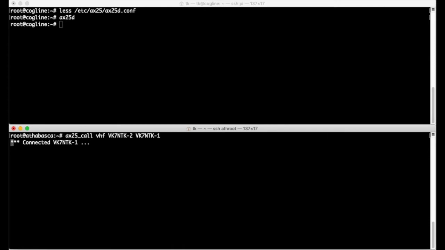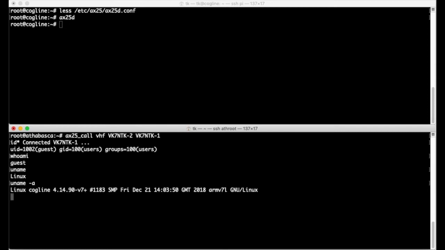Now, as you can hear, some stuff is happening, and I'm already connected. I can run a command, and it gives me a response. I am, in fact, running a shell on my Raspberry Pi as user guest. Super cool. When I'm done, I can type exit and the connection ends. This is basically how to use AX25D to handle an incoming connection with a program of your choice.